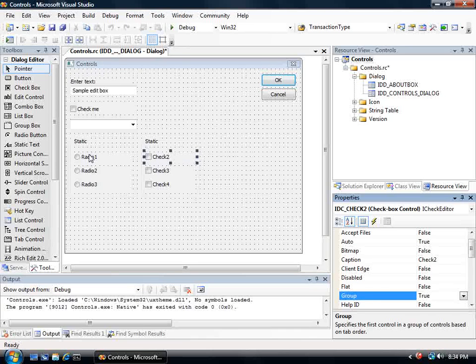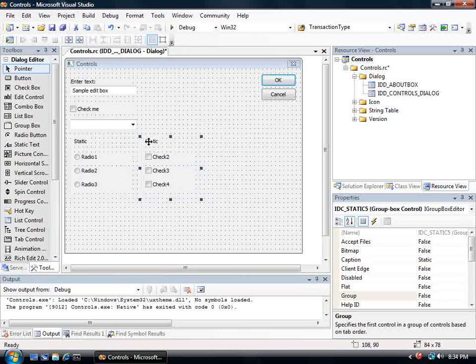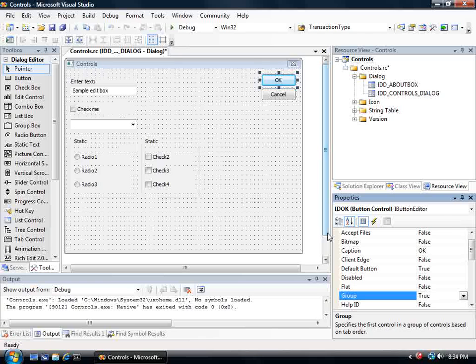So we'll set the group property on the first one. Now you also have to set the group property of the first control that comes after the controls in a group. So the next one in the tab order after the last radio button is the static. So I'm going to set that to true. And the next control after the last one in the checkbox group is the OK button. So I'm going to set true to that group property.